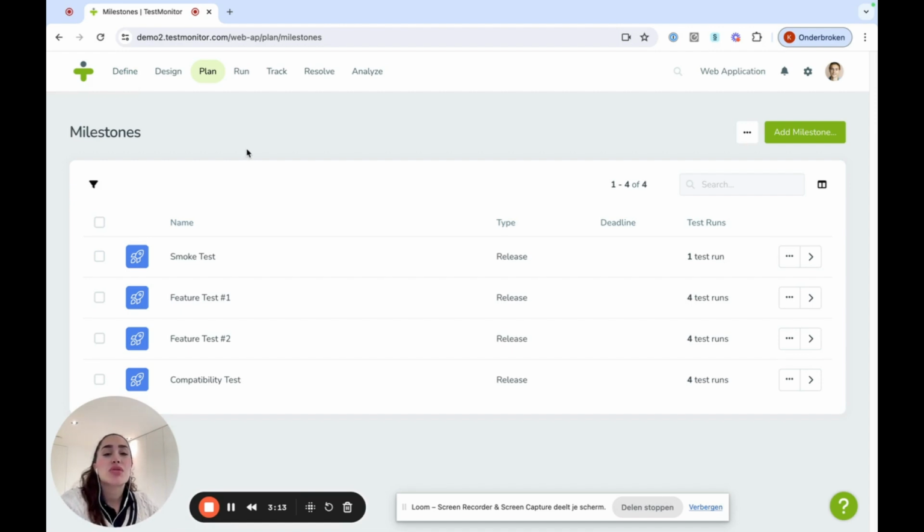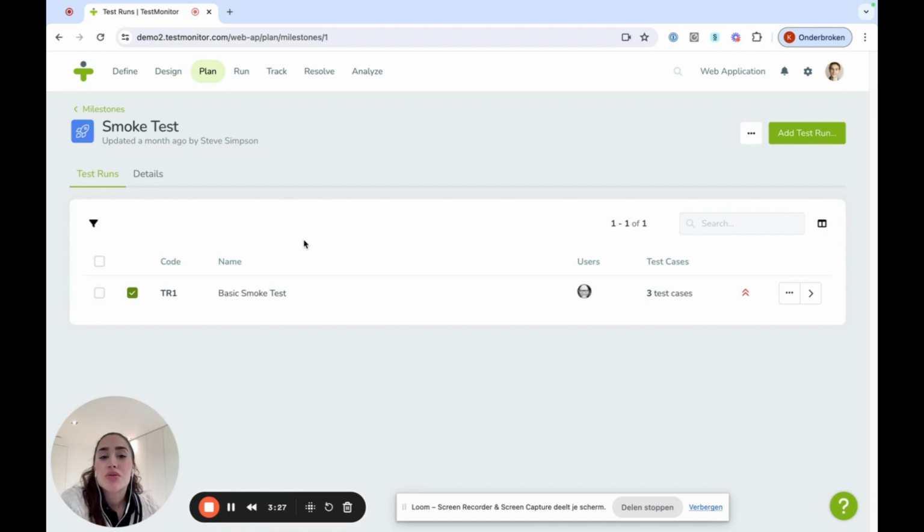These milestones are just points in time where we have different feature tests, for example. So I have 4 milestones here. If I click on one milestone, I can see that there is a test run underneath it. And within these milestones, we can have several test runs as well.